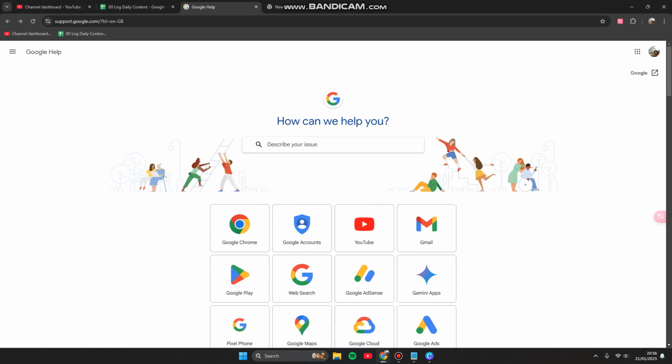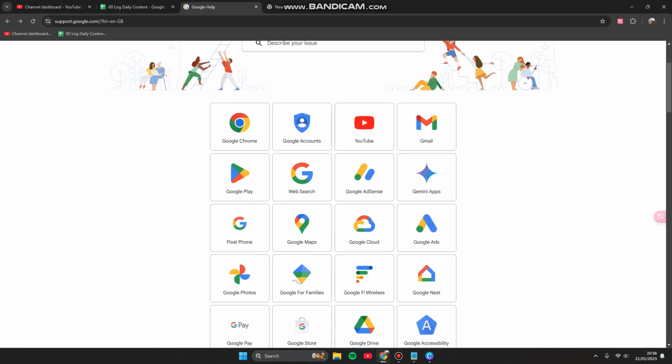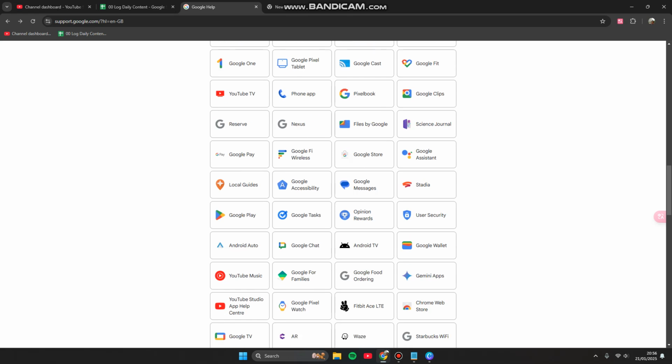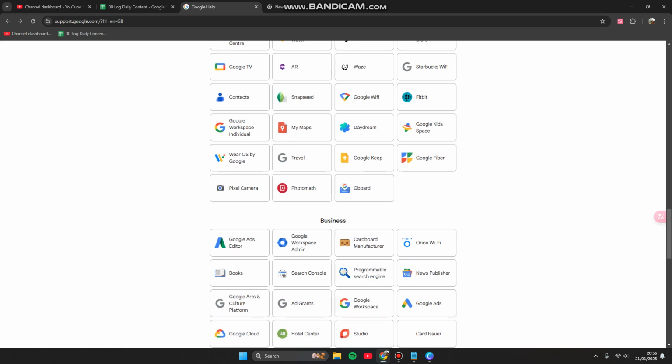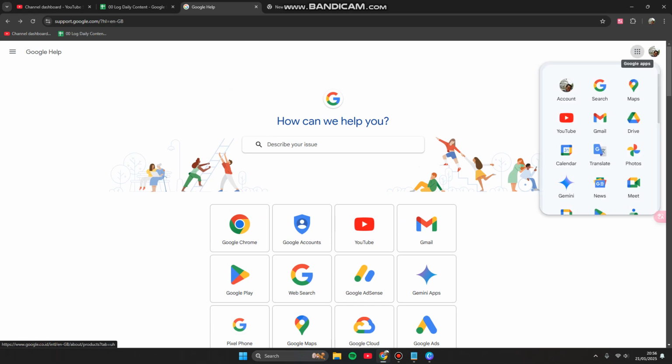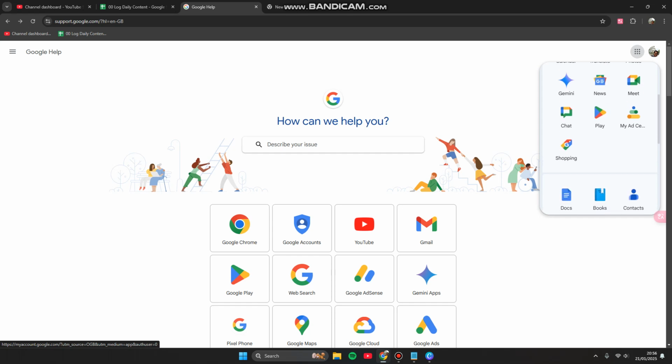Today I'm going to show you how you can sign out from a Google Classroom. So here, all you have to do now, you can open a Google Classroom by clicking this apps icon at the top right corner of the screen, and here you can access Classroom.